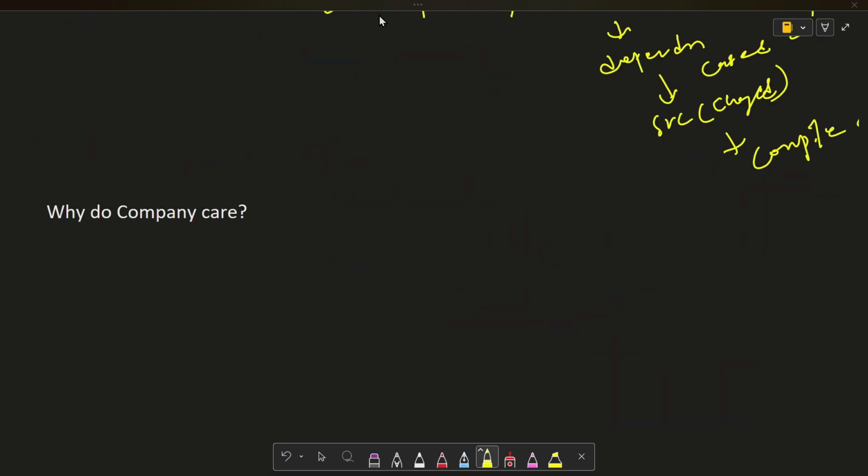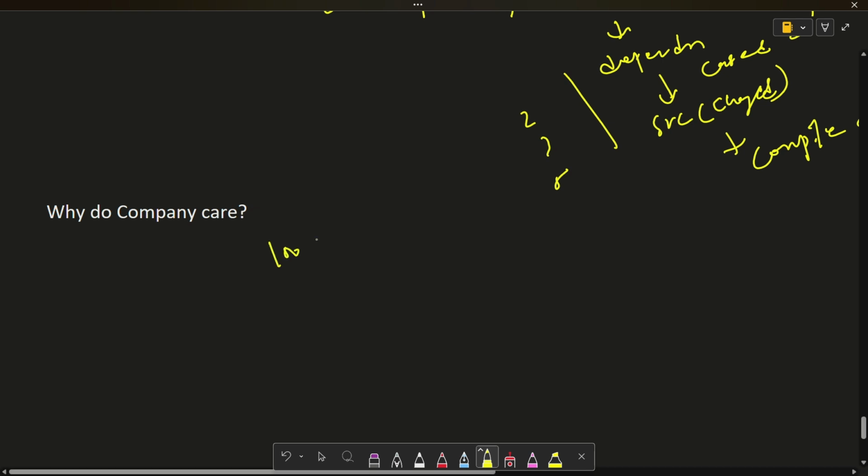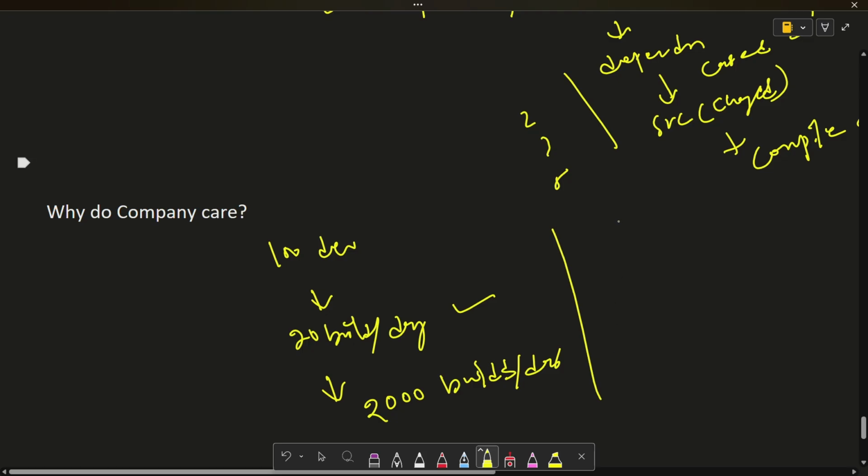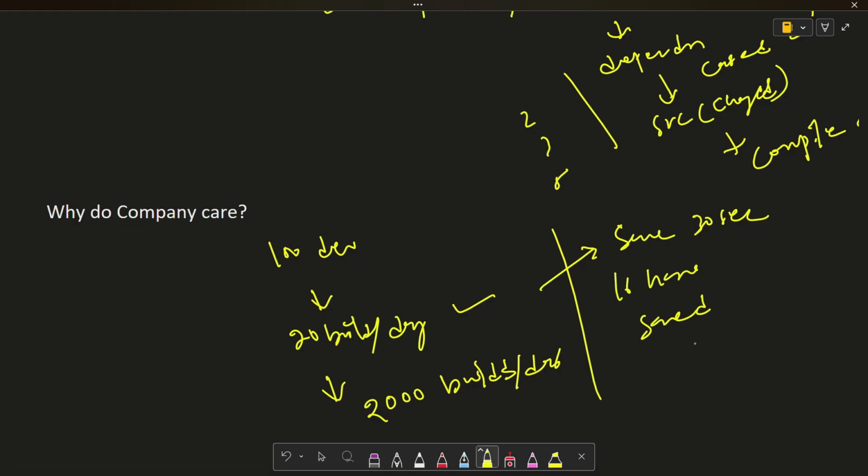Why do companies care about these things? It is only saving some seconds, right? 2 seconds, 3 seconds, or 5 seconds. Imagine you have 100 developers, and they are doing 20 builds per day. If one person is doing 20 builds per day, 100 people will come to 2000 builds per day. Now, assume that caching saves 30 seconds on each build. So over 16 hours of build time will be saved in a day.